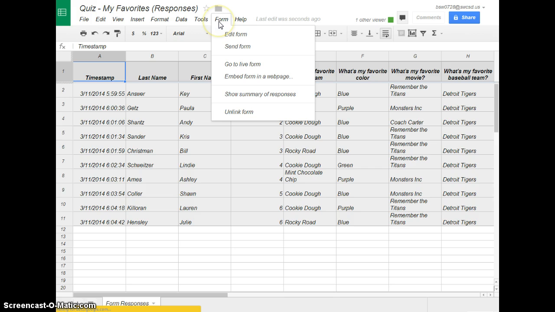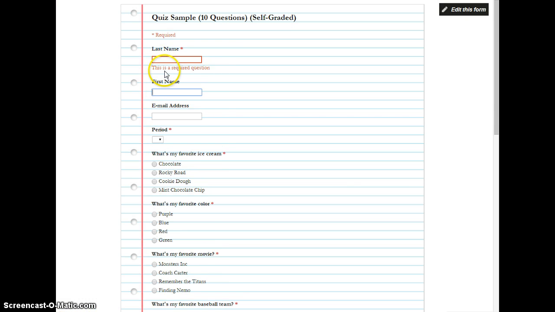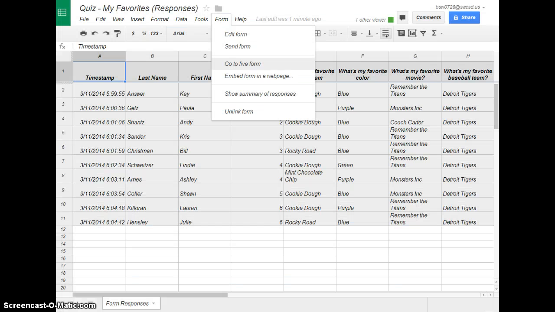You can get there by going to Form, go to Live Form, and you want to fill out the answer key, putting in the words answer and key, or I could do my first name, last name, etc.